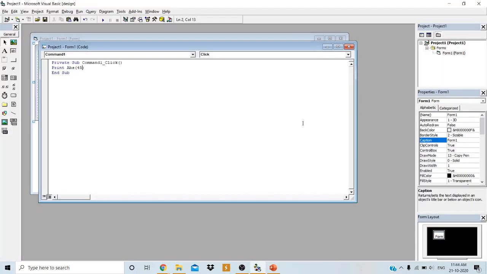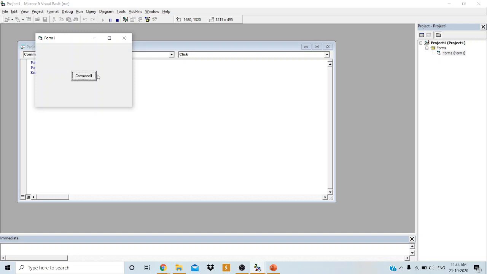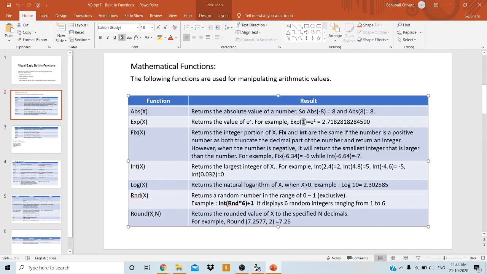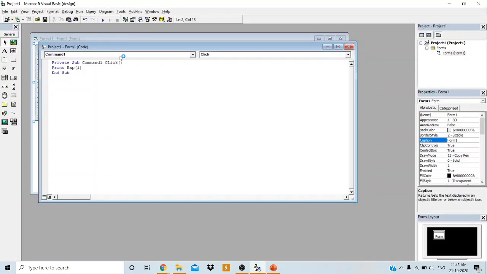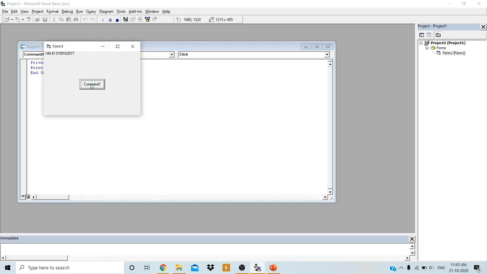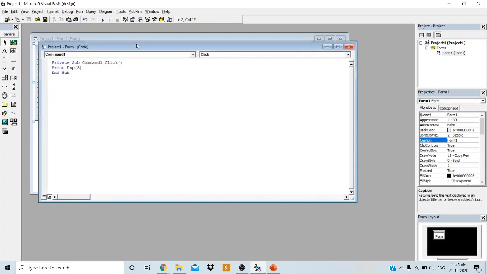So I will demonstrate here, exp of 1. Then run the application. It has to print the exponent value of this numeric 1 on the form, because we have used the print method. Print method is used to print the text on the form. See, 2.7182. Okay, then if I change it to 5, exp of 5, see, 148.4131, and so on. So this exp exponent function is used to find the exponent value of the given number.